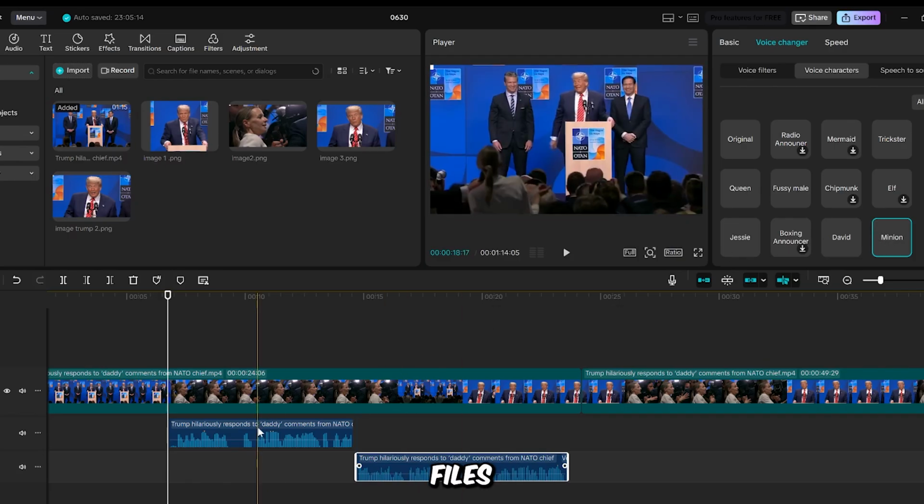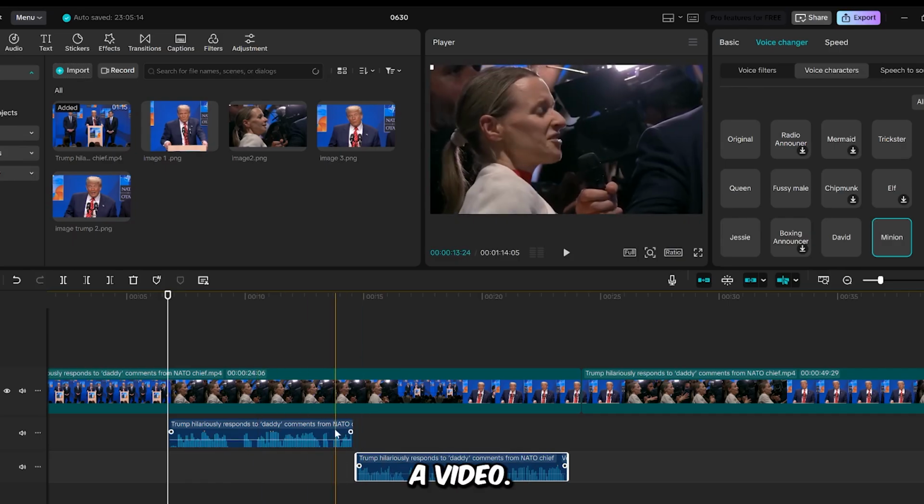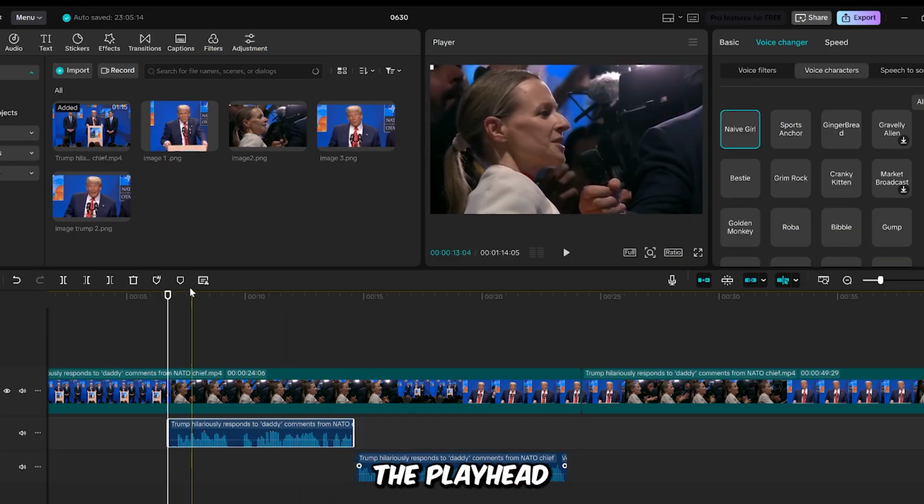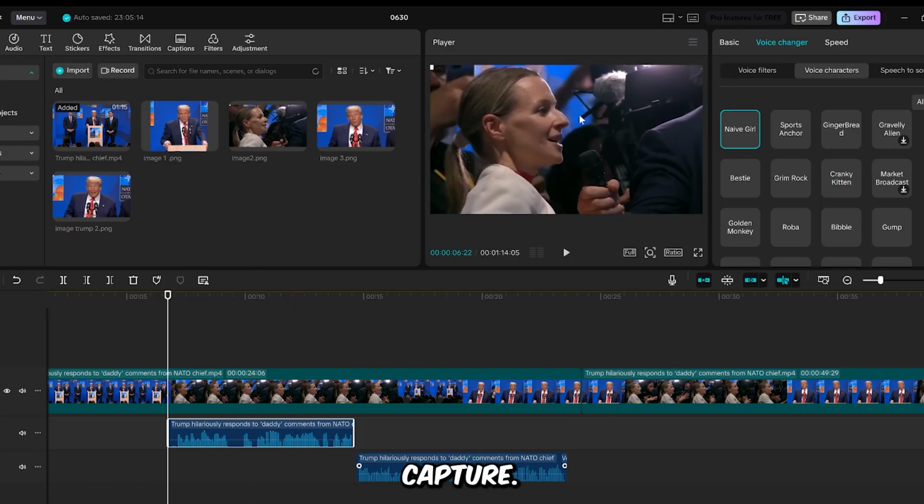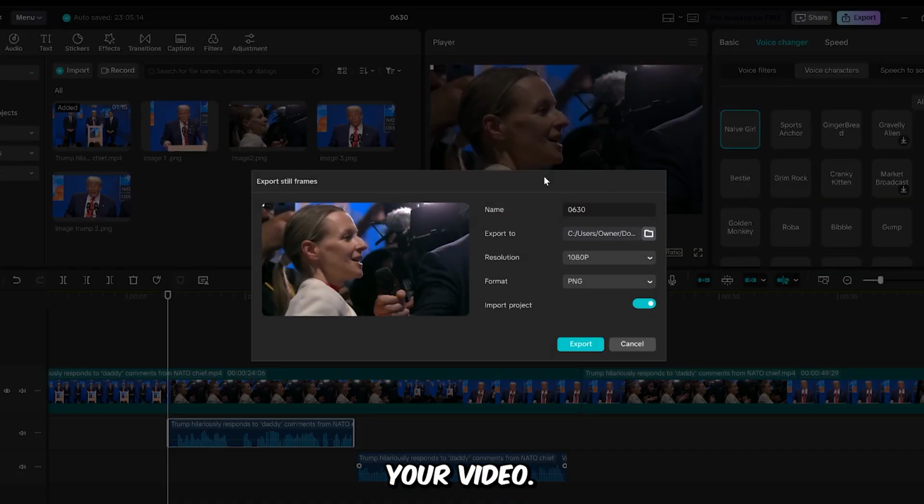Now that my audio files are ready, I'm going to create an image from that video. First, move the playhead to the exact moment you want to capture. Then click on the 3 bars menu icon at the top or side. Select Export Still Frame. CupCut will save that frame as an image. Now you have a picture taken directly from your video.